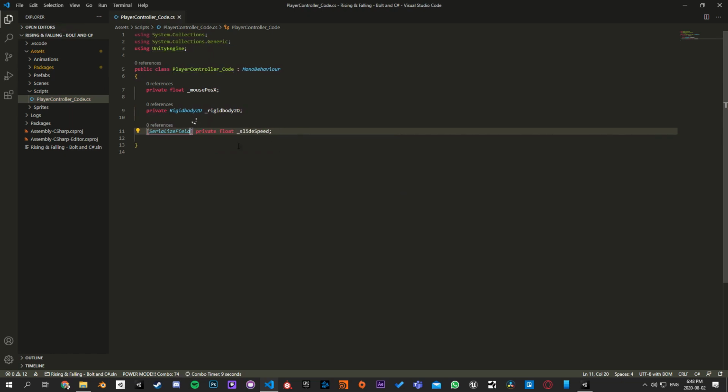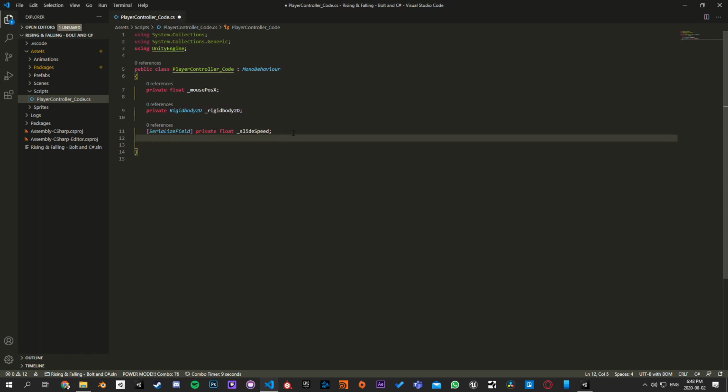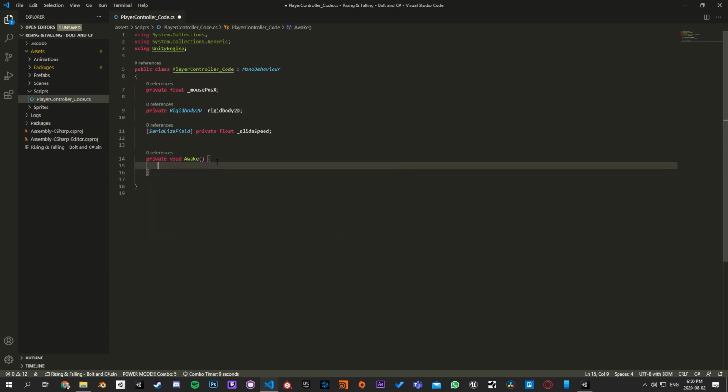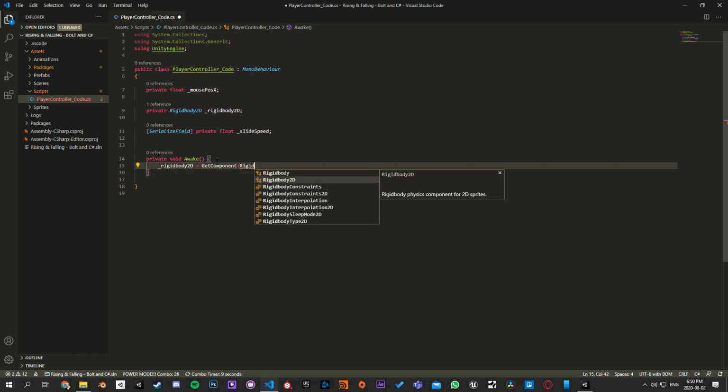Okay, and then we want to start again by getting our player to start at the 000 position, so that when the scene starts, we know it's in the correct position. So we basically want to set our player position at start, but we first want to tell it what our rigid body is. So we're going to create an awake function and tell it that the rigid body 2D is get component, and we want to get our rigid body 2D component.